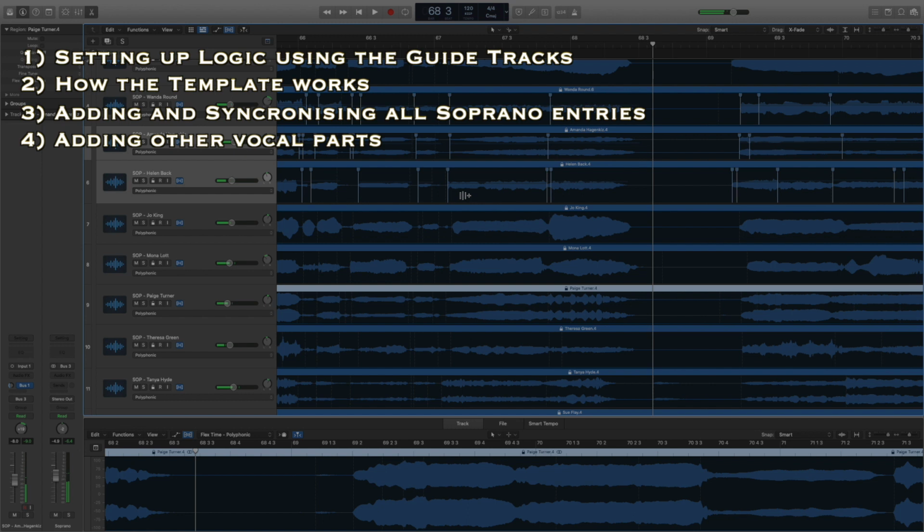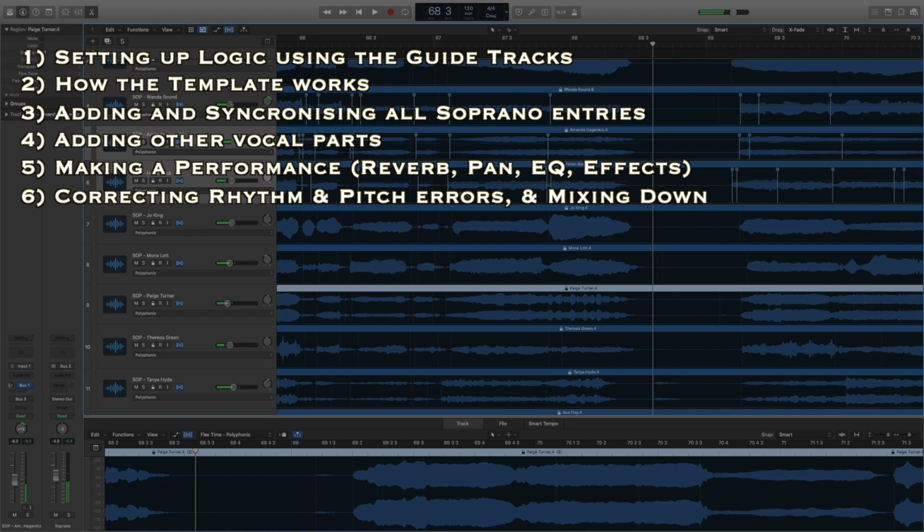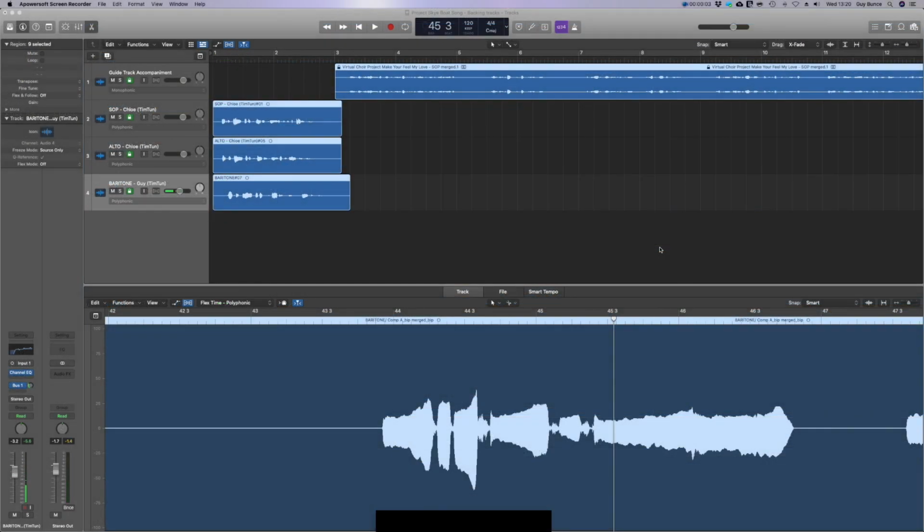I then look at aspects of moulding the performance so it sounds more like a choir recording by adding reverb, pan and EQ to balance and blend the voices and put them in a physical space. I next detail how I correct mistakes that may have cropped up in the individual submissions, such as tuning errors and rhythmic problems, before finally bouncing down the mix ready to add to the video I'll create in part 3 of this series.